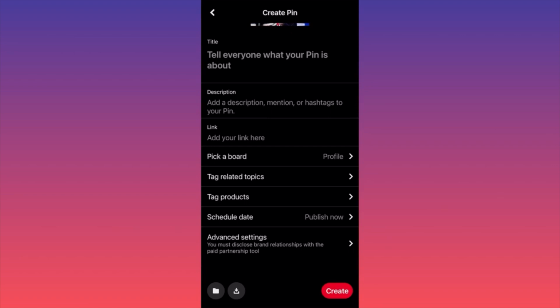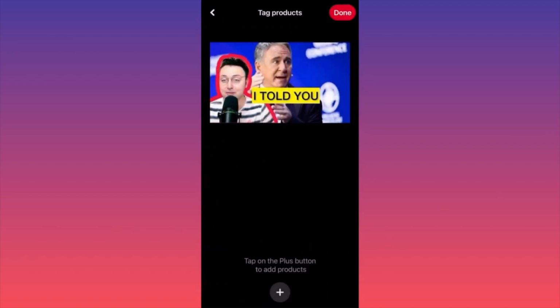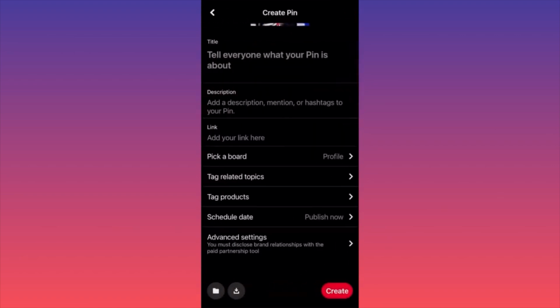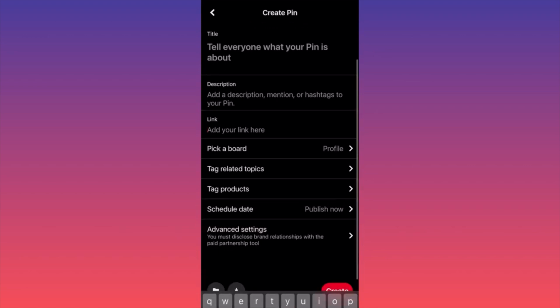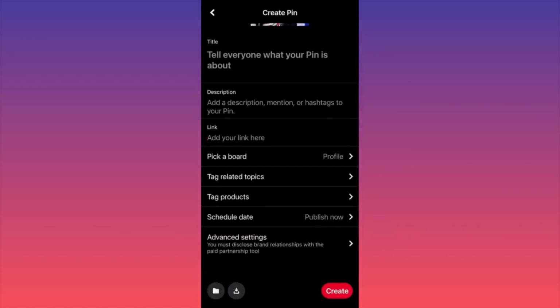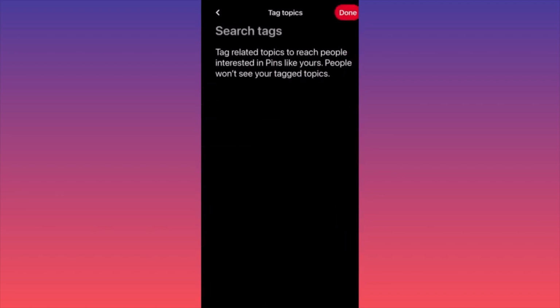For example, if you are selling a product or service, you can simply link the product or service over here to your website or to your Shopify store or whatever platform you're using to host your store. But very important is that you can actually tag related topics.